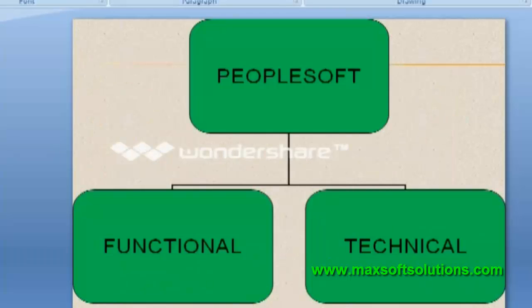What is functional and technical? Here in this particular slide, you are able to see two branches of PeopleSoft, functional and technical. These are job roles. Functional stands for a business analyst, and technical stands for a developer. What are the roles and responsibilities for the functional consultant? What are the roles and responsibilities for the technical consultant?